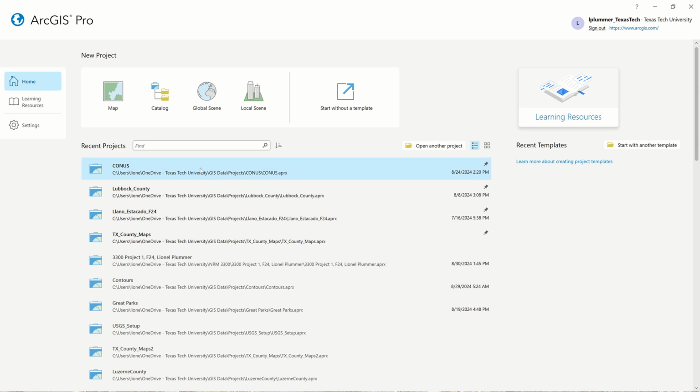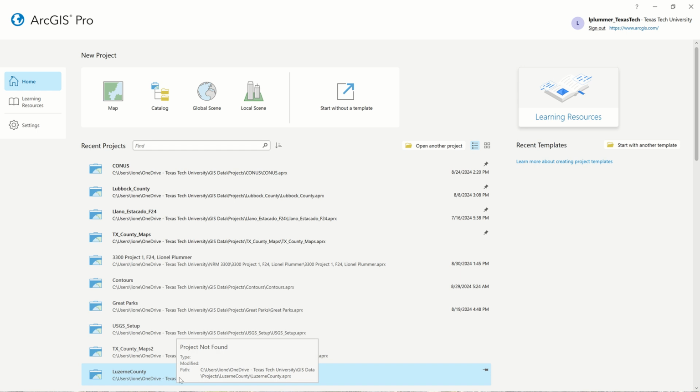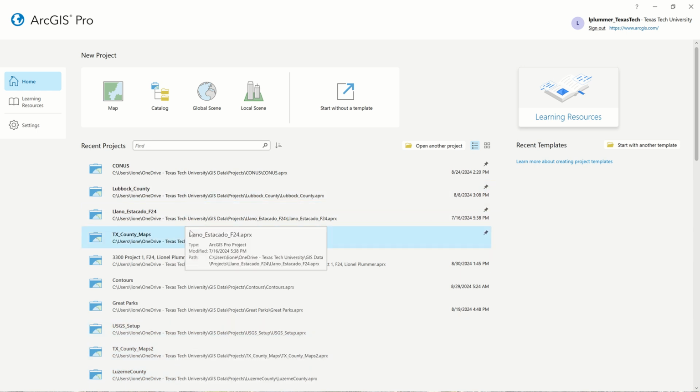Okay, so this is the splash screen. When you open up the software, you should see your name, your username over here. That means you're logged in. If you're not, the sign-in data is on Blackboard. Okay, your screen is going to look a little bit different because the software helpfully lists all of your recent projects for easy access down here. But what we're going to do to create a brand new project is click on Map.